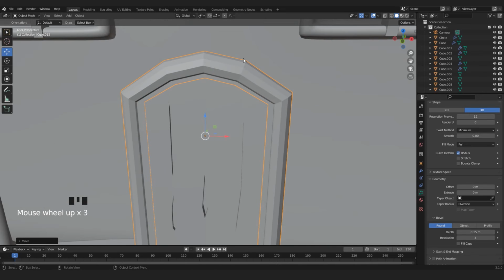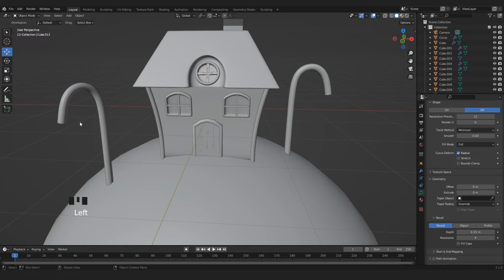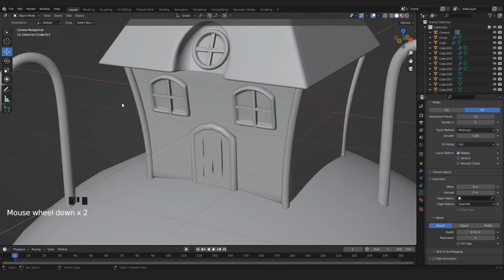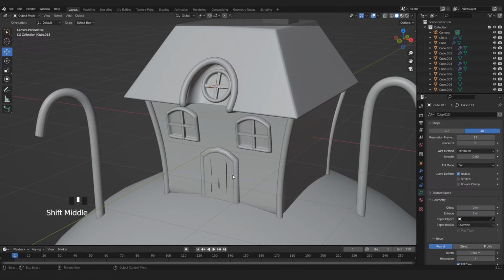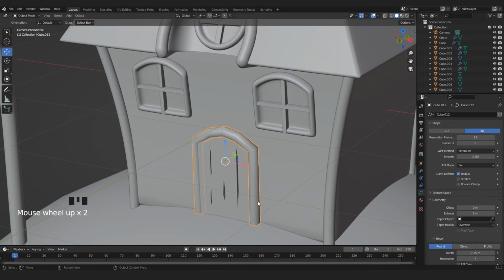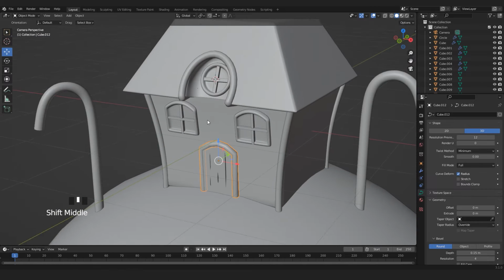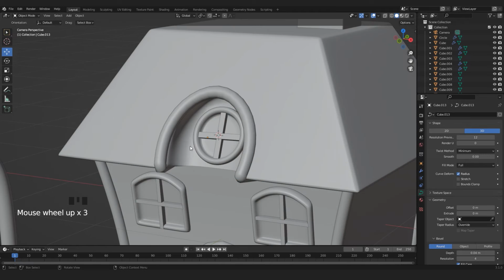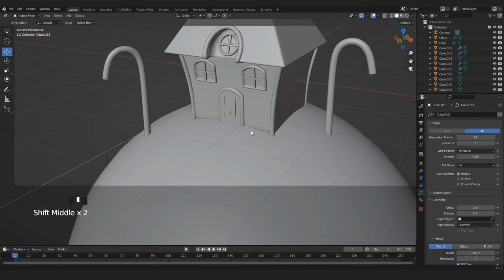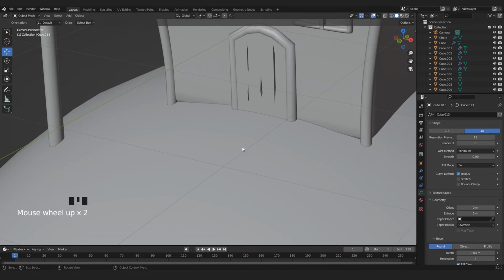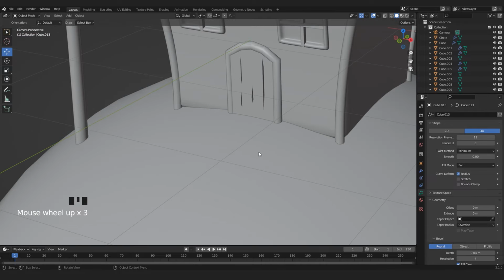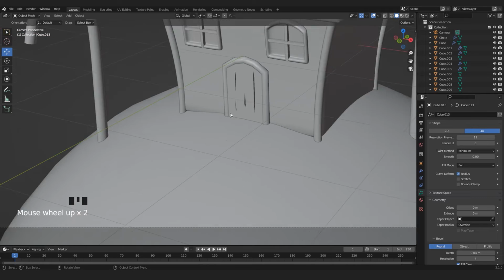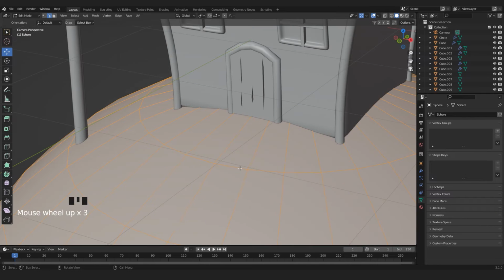I'm gonna increase the depth very much and choose Shade Smooth. With the same method that I used to create the candy cane decoration on the door, I created another one here for this window. And now the next thing that I want to do is create a nice chocolate path here that leads to the door.